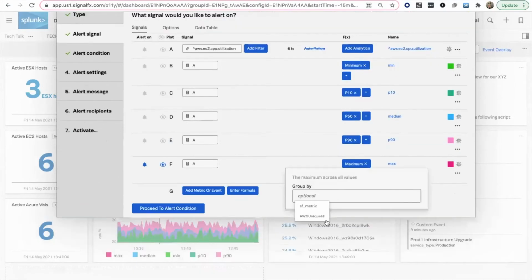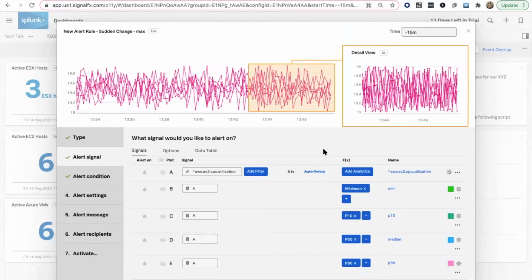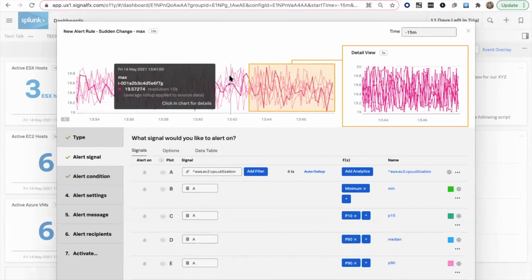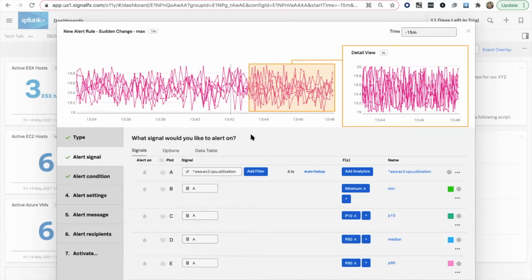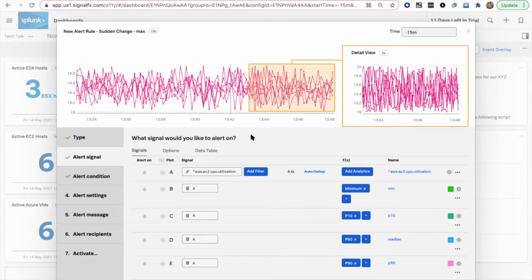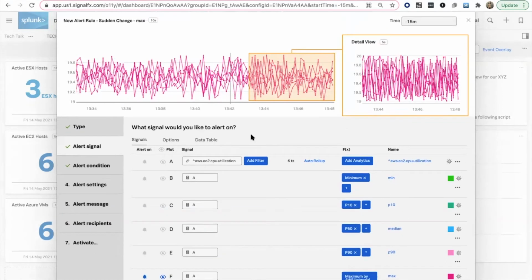So you can click on max, and we wanted to do it for the unique AWS IDs, and notice it changed it in the stream. So now, if you notice what I'm hovering over, it's showing the different AWS IDs. So whether you want to do it on an average across the group, or in this case for all the different EC2s that we're monitoring CPU for, no right or wrong way, it just depends on what you're trying to detect.